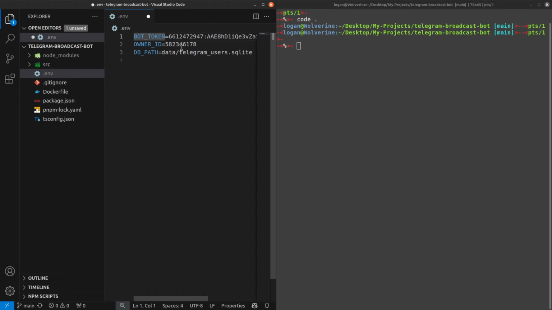Then you need the owner ID so that the owner of the bot can set scheduled messages, any text, document, video, audio, image. You don't have to change this.